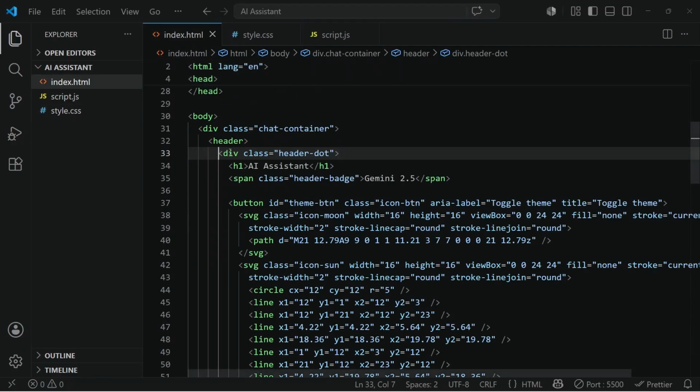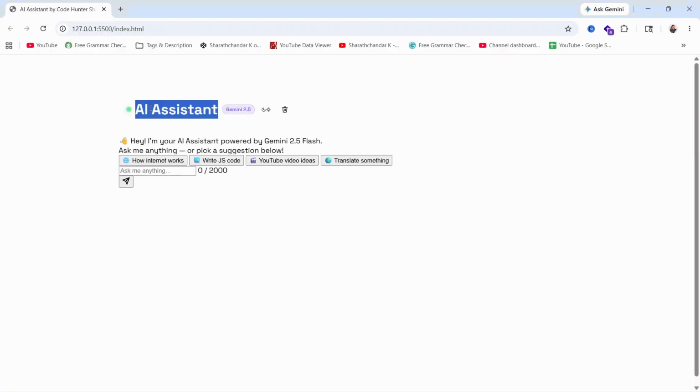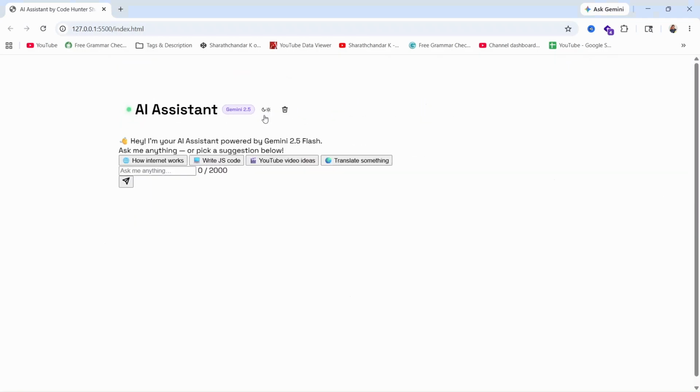I see this HTML is opened but not closed. I will close this. I will save. If I go to the browser now, this AI assistant title is not blinking. Only the header dot is blinking. And now here we can see the sun and moon icon.